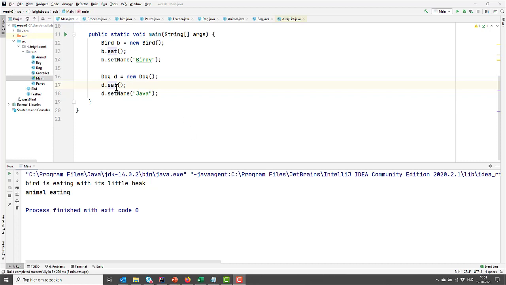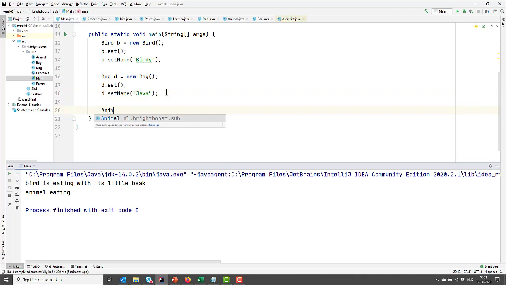So right now I'm not using any polymorphism. I'm referring to bird with type bird and I'm referring to dog with type dog. But what I could also do, and this is polymorphism, is referring to bird or dog with animal. Since both are animals, this is actually allowed. So I could say animal b2 equals new bird. So right now I'm referring to bird with object type animal. And this is very valid because bird is an animal, so I can actually do this.